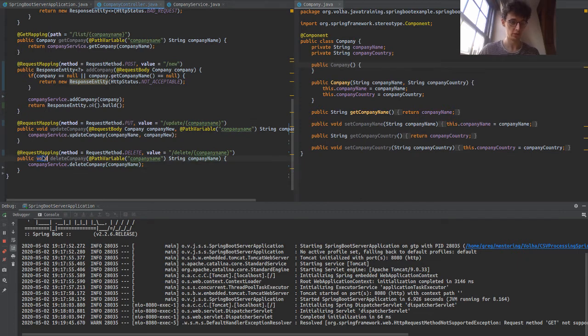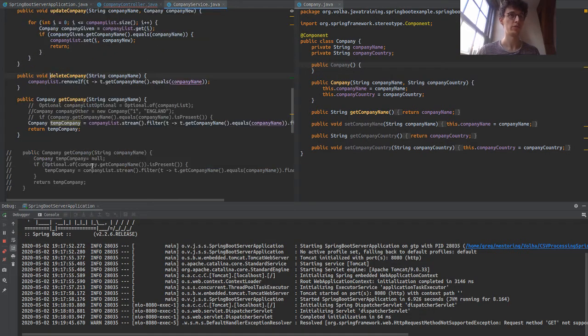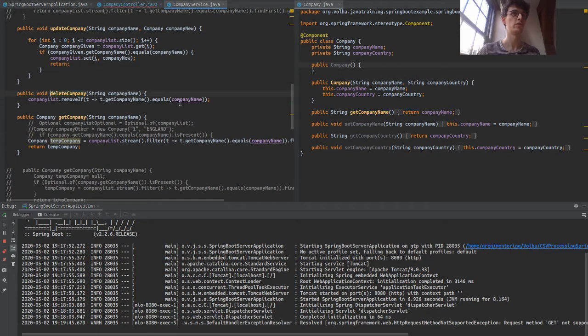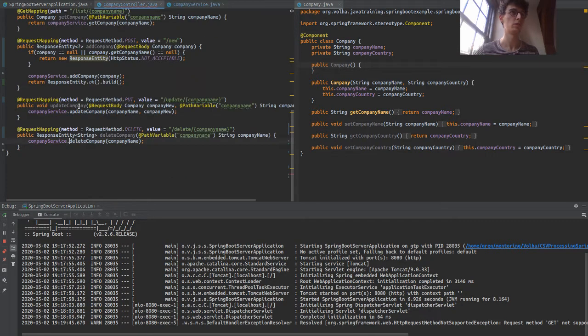So, quickly change this to response entity. This is going to be string. Then, does this return anything? Delete company, remove if equals company name. Oh, remove if, okay. I'm going to return this. I haven't actually used this method before, but that seems very useful. It seems to delete company, then remove company.